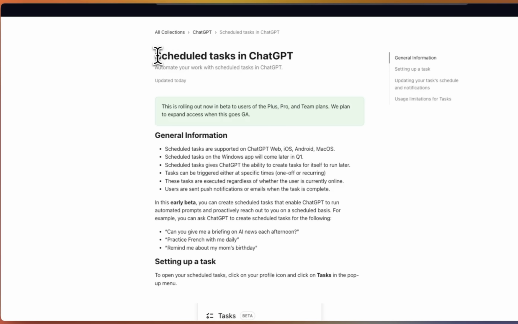What exactly is scheduled tasks in ChatGPT? This is a new feature that gives ChatGPT the ability to create tasks for itself to run later based on the user prompt. And tasks can be either at specific times, one-off or recurring. Tasks are executed regardless of whether the user is currently online. So you can set a task and then it will run at a predefined time. You'll get an email as a notification.